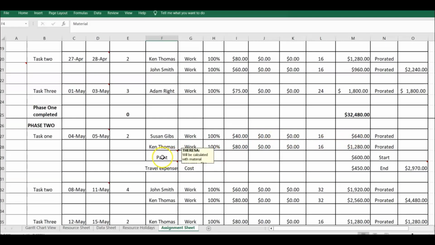Now, let's just look at how paint is handled. Remember I told you we had calculated paint up front, so it is now going to be fitted in because it's against this particular task. So you're going to have paint as a material cost, and it's $600 and it's paid for at the start. And then we have travel expenses, which is also a cost item, and it's $450. So the total cost of task 1 is $640 plus $1280 plus $600 plus $450, which is $2970.